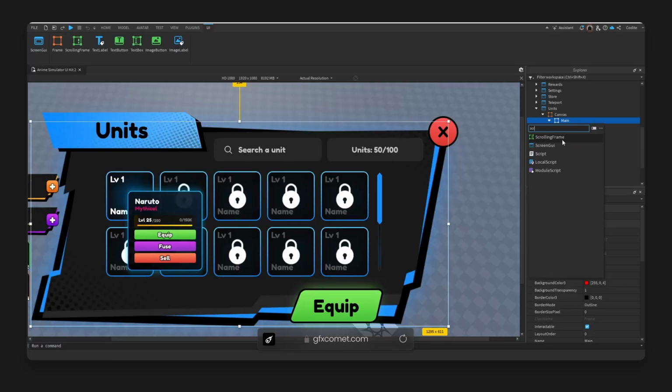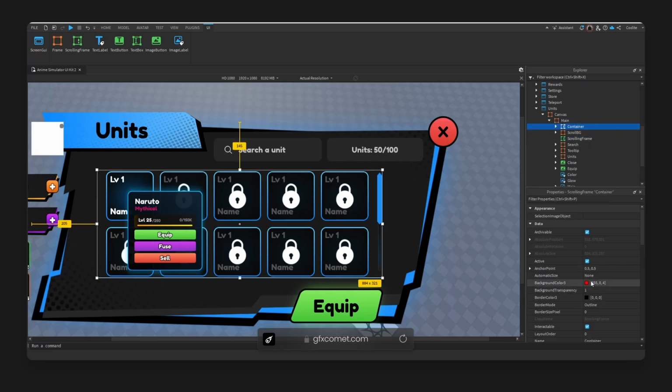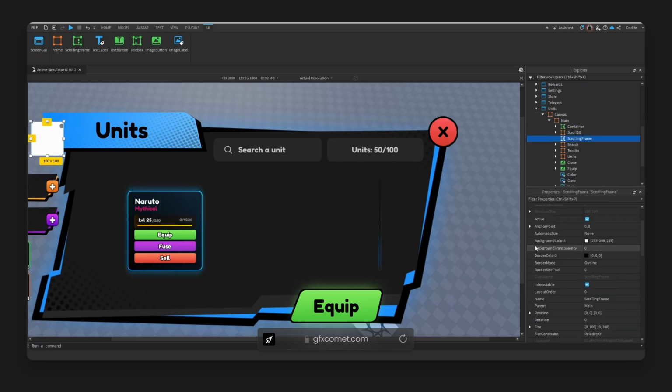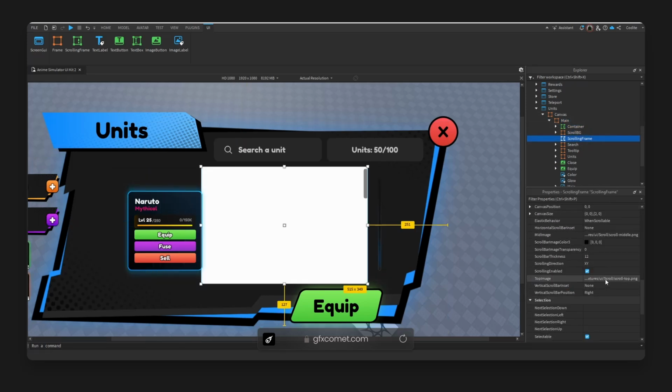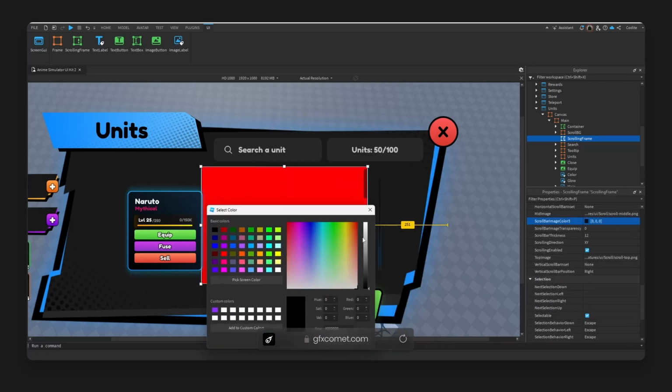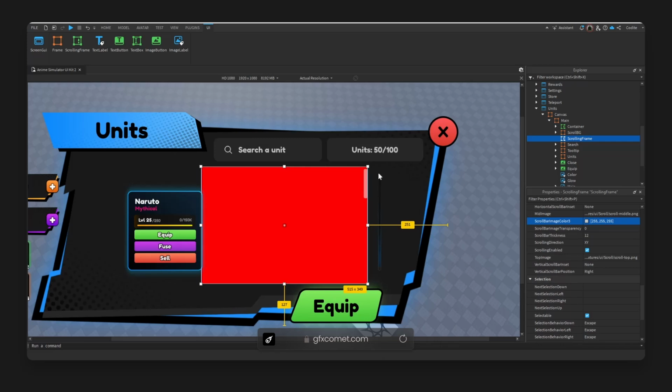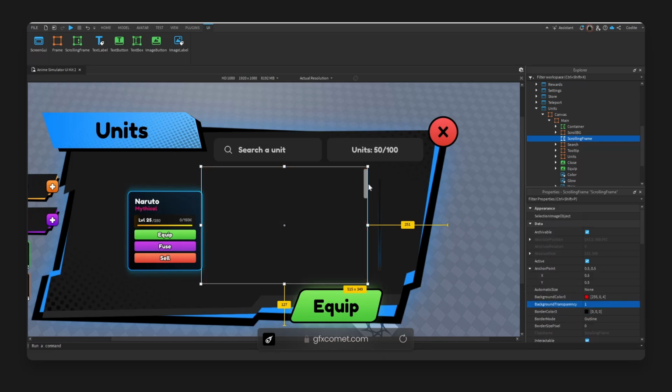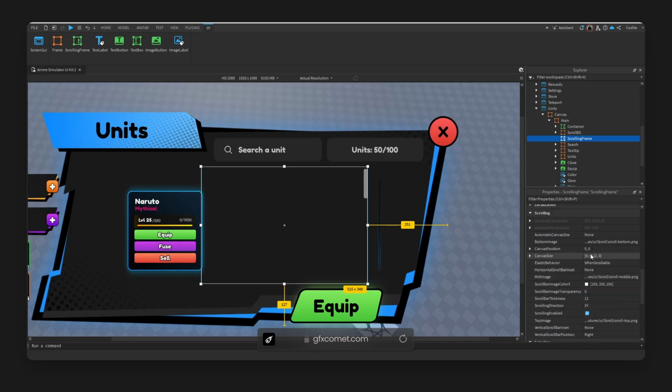If we take a look at the default scrolling frame, what's interesting is if we try to make the scroll bar color completely white, you can see it's not possible. Take a look here. You can see it remains gray. The reason for this is because the default images are not completely white.